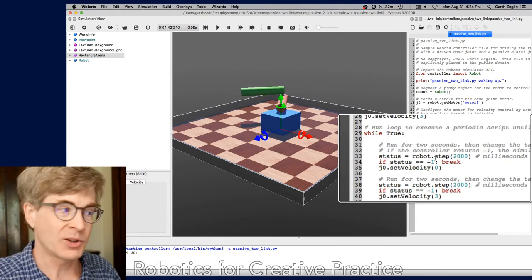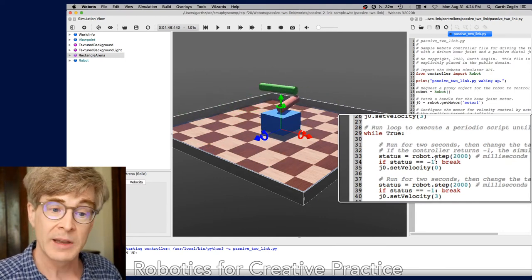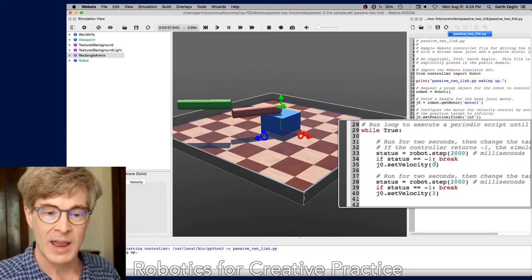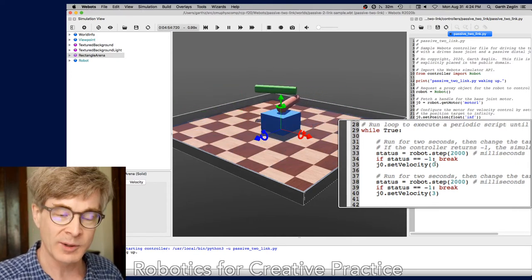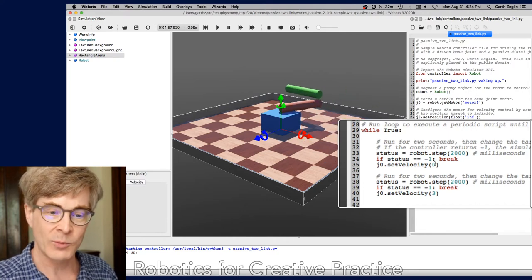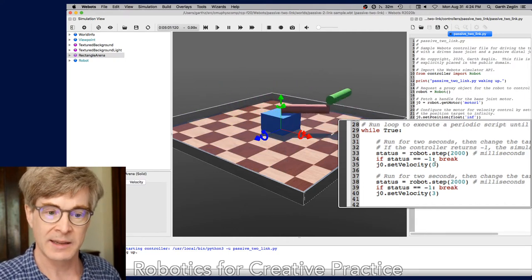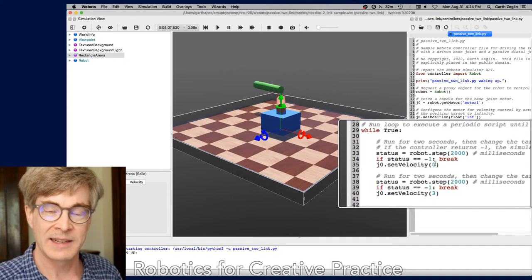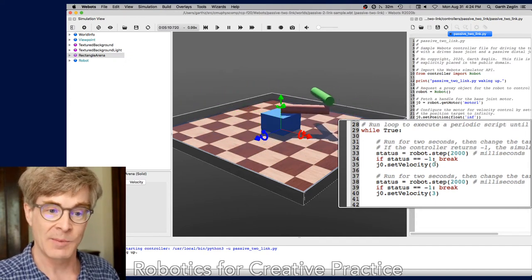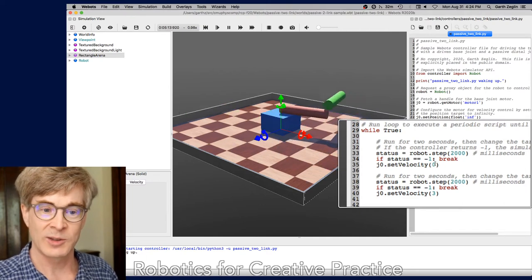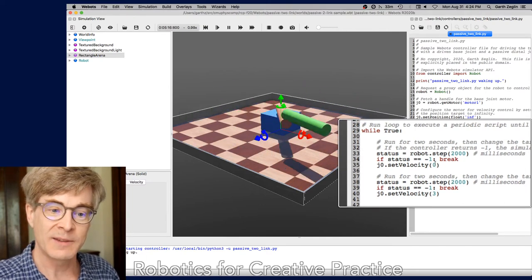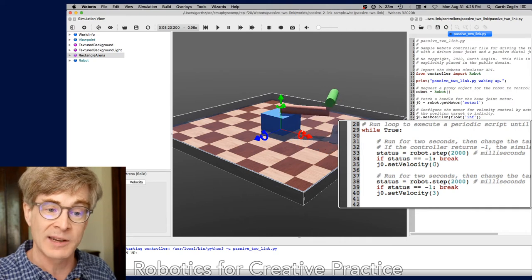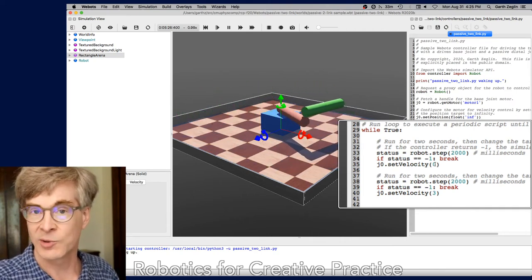The next bit, line 29, while true, is just starting an infinite loop. The workflow here is that the script calls this robot step function and basically says, let the simulation run for some interval and then return when it's done. So the robot will simulate for 2,000 milliseconds, 2 seconds of simulated time, and then return some status value. The protocol is that when the simulator returns a minus 1, that's an indication that the simulation has been halted and is about to shut down. And so this program, being a good citizen, simply exits at that point. So the line if status equals minus 1, break, is the Python way of checking whether that status value is equal to minus 1, and if so, exiting the while true loop. At that point, the script will just end.